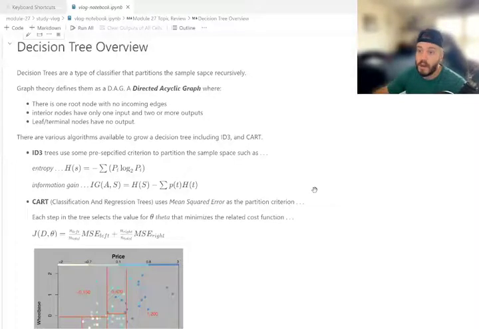You have a few different algorithms, as I mentioned previously, to grow a tree with. You have ID3 trees, which is what we're really talking about when we talk about decision trees specifically. And then we have CART trees, which stands for classification and regression trees. They use a little bit different math under the hood to achieve what they're achieving, but the goal is to achieve more or less the same thing.